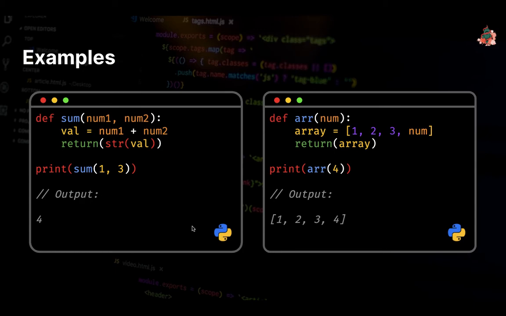Here are some more examples. In this one, the name of the function is called sum, and it takes in two parameters called num1 and num2. Then, a variable called val is assigned to the sum of these two numbers. Finally, we return the string of this val. If we were to print the sum of 1 and 3, it would return 4.